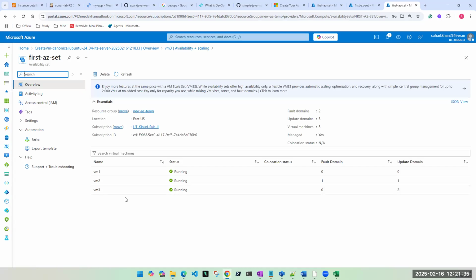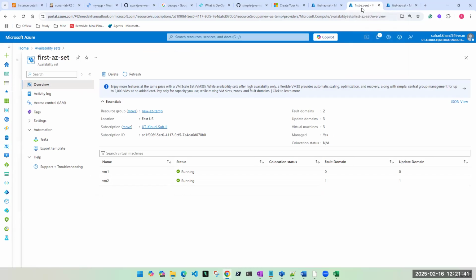Okay, now look at this. Third machine went to fault domain 0 and update domain 1. यहाँ पर अगर मैं आके availability set को भी देखता हूँ अलग से, तो यहाँ पर भी मुझको दिख जाएगा. Okay, I hope I selected the same one. Third machine, it may take some time here, but yeah, it shows that you have three machines. यहाँ पर आने में थोड़ा सा time लग जाएगा maybe, or maybe just a refresh will do. If not, I'll simply refresh the whole page.